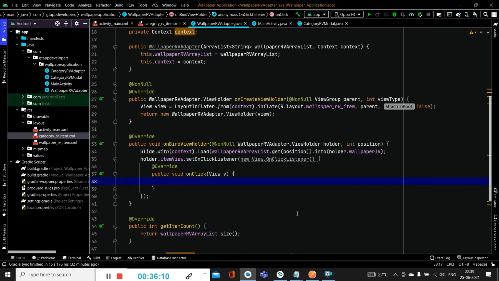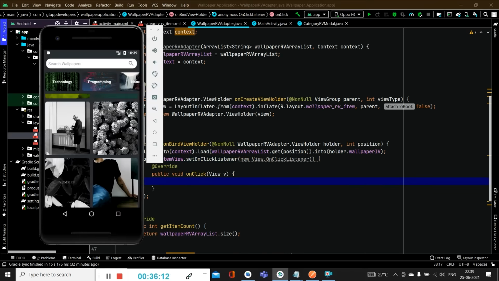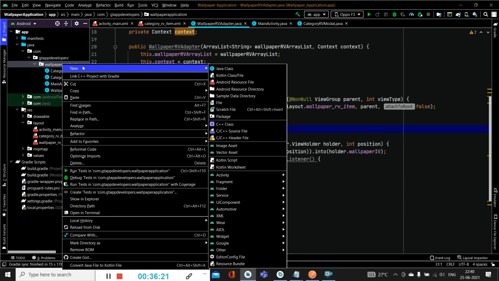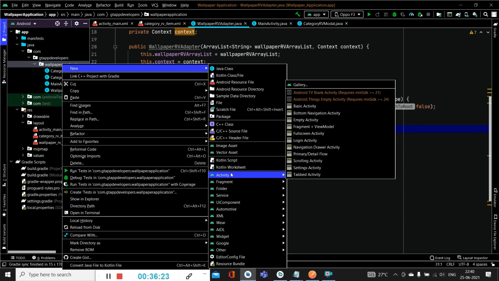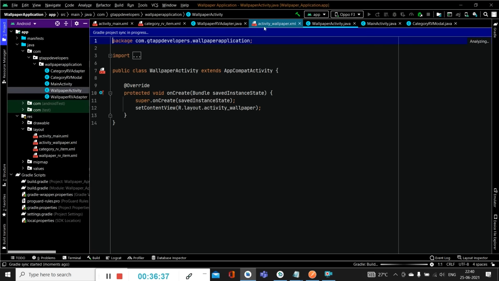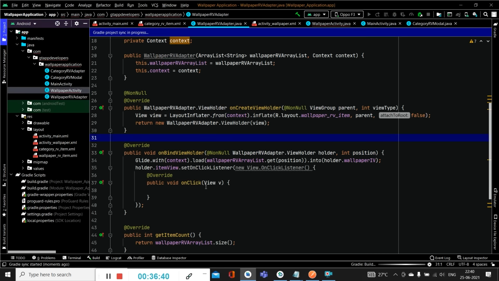Now after clicking on the image inside our recycler view, we have to open a new activity. So we will be creating a new activity for this here. We will simply click on our package name, then right click, new, and select activity as empty activity. We will name it WallpaperActivity and simply click on finish. After that, inside our wallpaper RV adapter, we will be passing our image URL. So for passing an image URL, we will firstly be creating an intent.